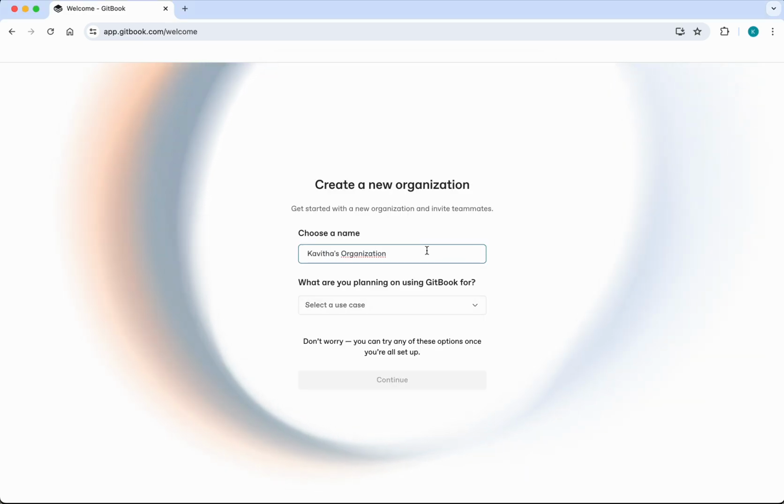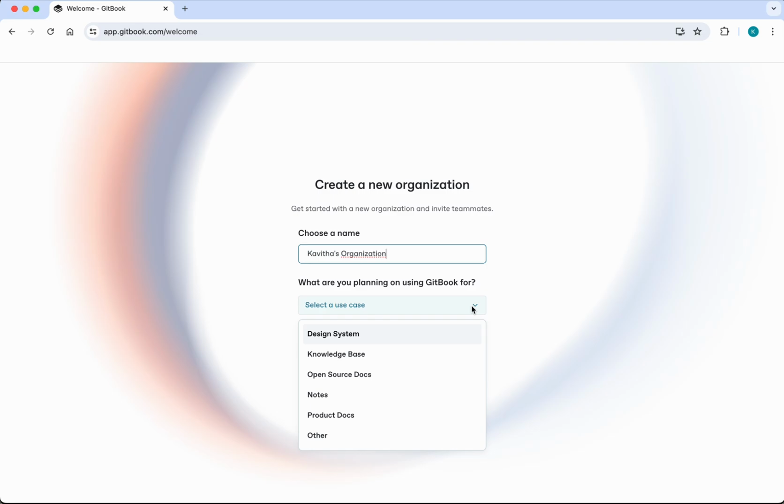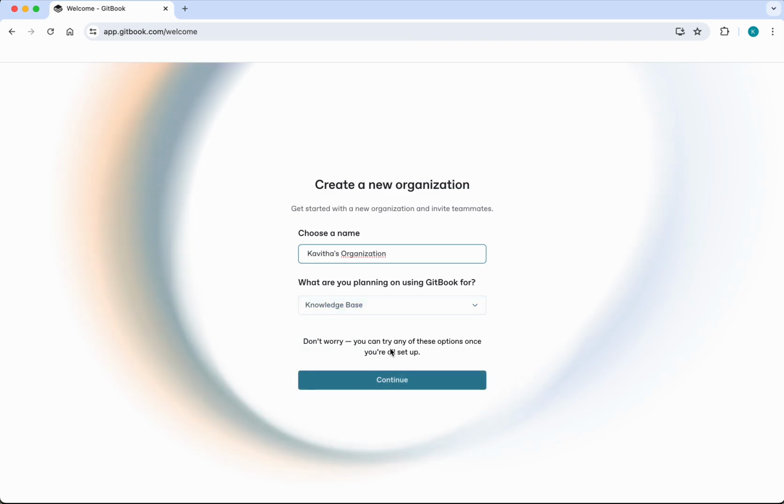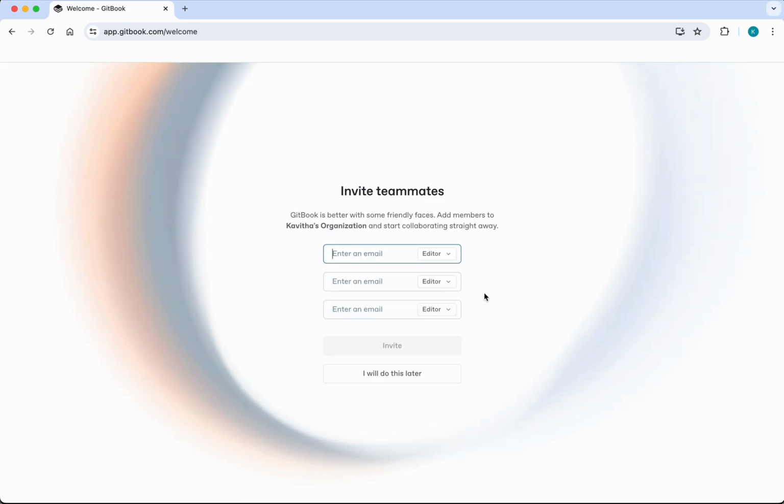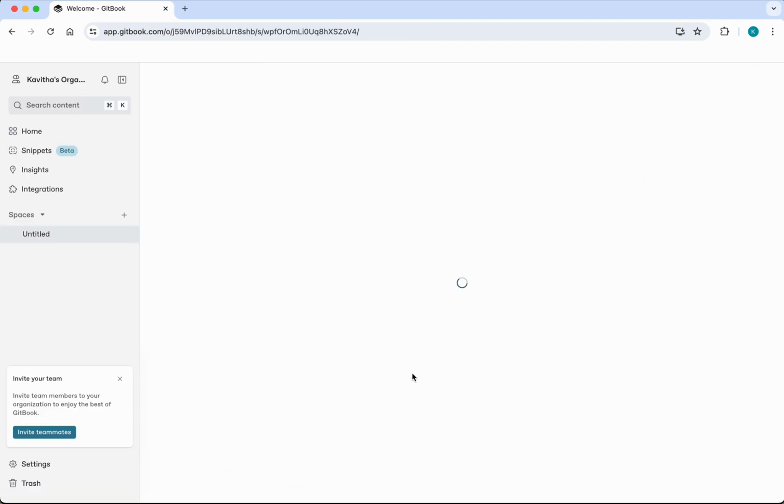Okay, first it asks me to create an organization. So I'm going to leave it as Kavita's organization, and then it asks you to select a use case. So for the use case, I'm going to select knowledge base and then click continue. So here you have an option to invite additional teammates with whom you'll be able to collaboratively add the documentation. But I will do this later.